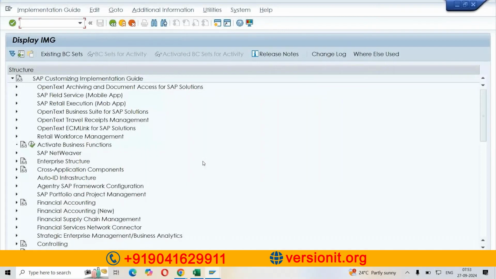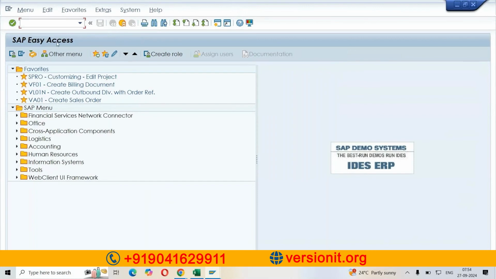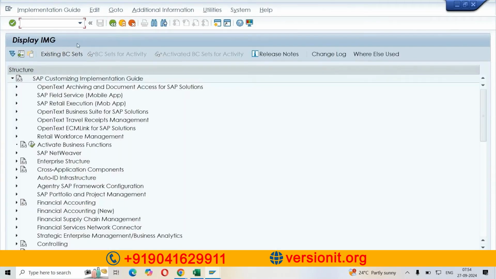Again, from this IMG, if you want to get back, try to click on this back icon. You're going to land in the project page. Again, from the project page, if you want to come back, hit on it. You will land in easy access. From easy access, if you want to get into IMG, there is only one way. You need to enter SPRO, select the project, and click on SAP Reference IMG. This will take us to the backend application. So this is the screen access. As a consultant, you are going to be given work to develop the application. This is where you are going to be working.